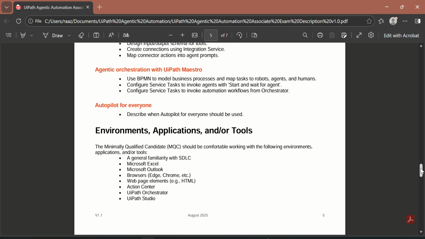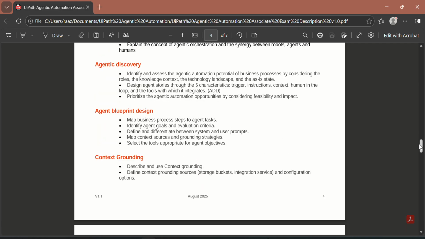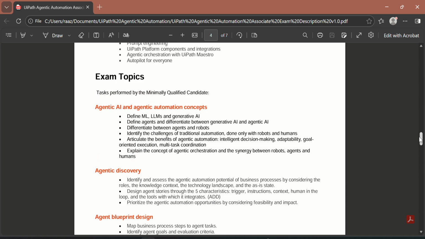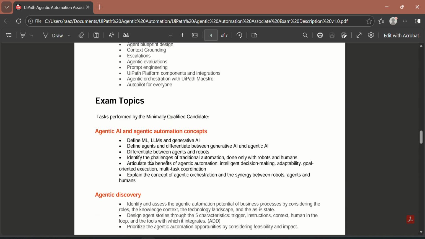Okay, friend. So let me go through these exam topics in detail so that you will have a clearer understanding. First topic is agentic AI and agentic automation concepts. We should have knowledge of defining ML, machine learning, LLMs, and generative AI. Define agents and differentiate between generative AI and agentic AI. Differentiate between agents and robots. So we should have all this kind of knowledge.